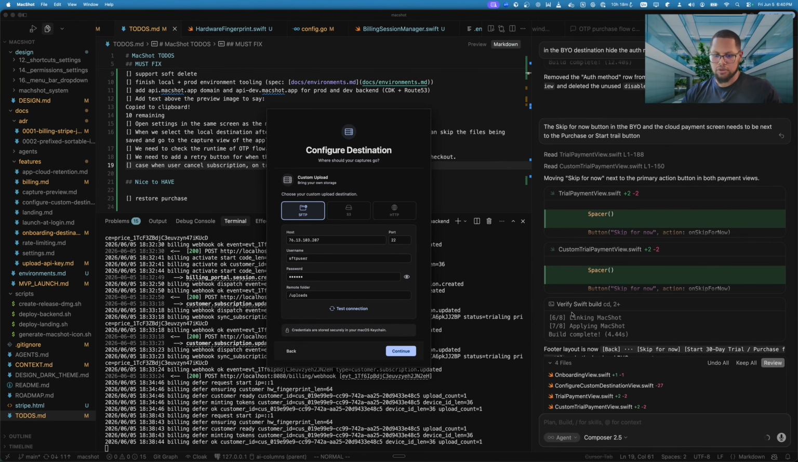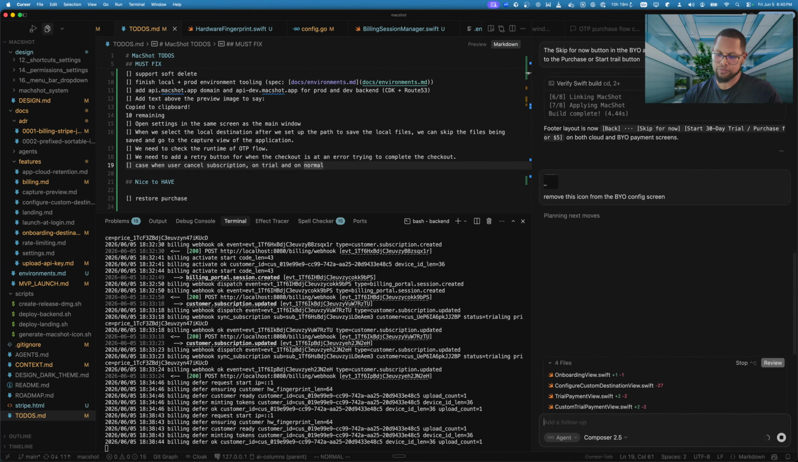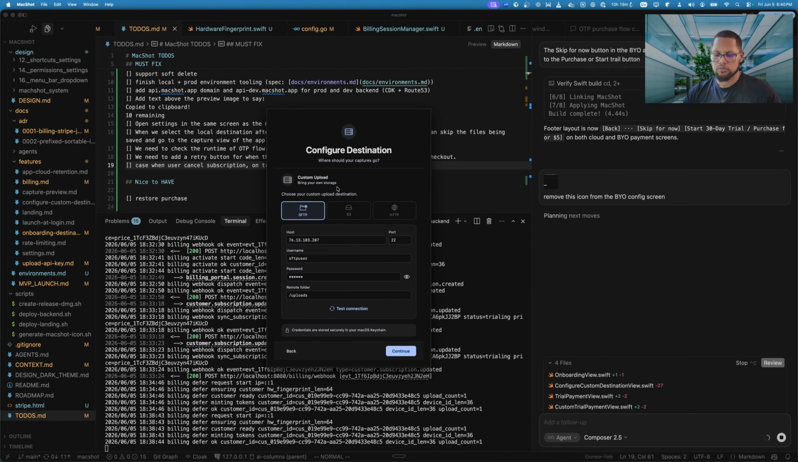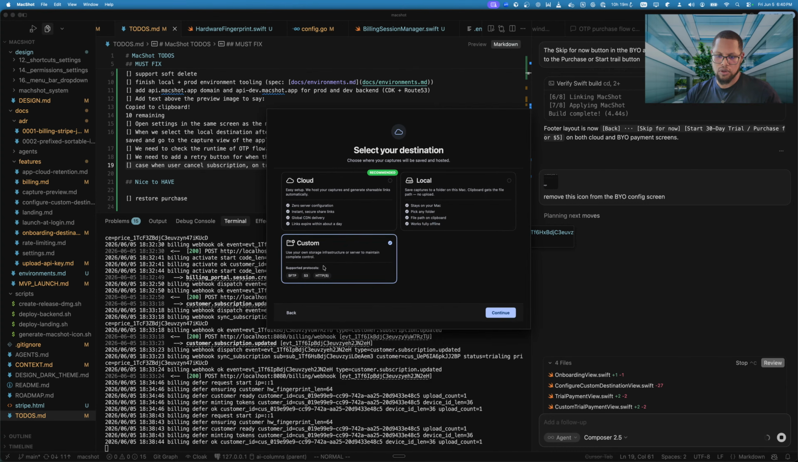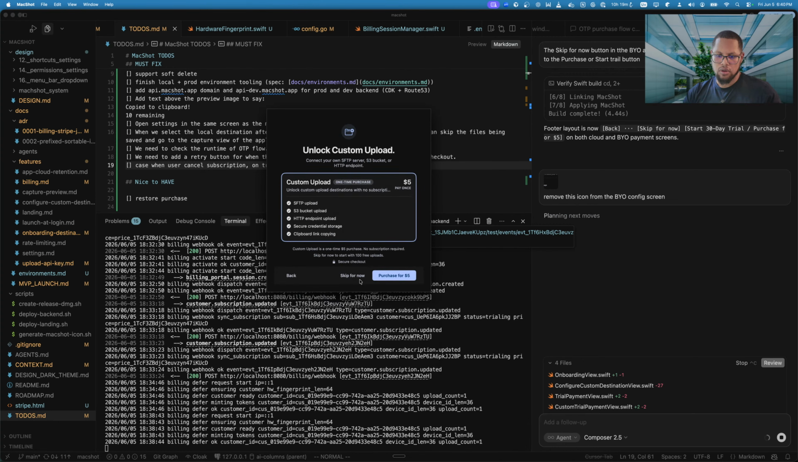I don't like that icon there, it is taking too much space. Remove this icon from the, okay, so let's see, we have that, and here skip for now is here. Looks good.